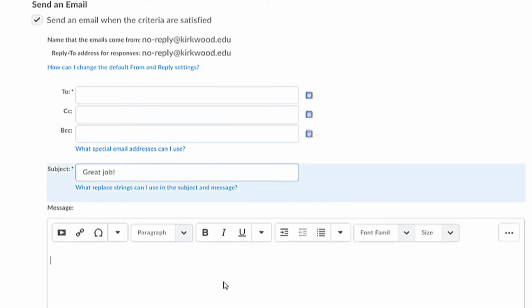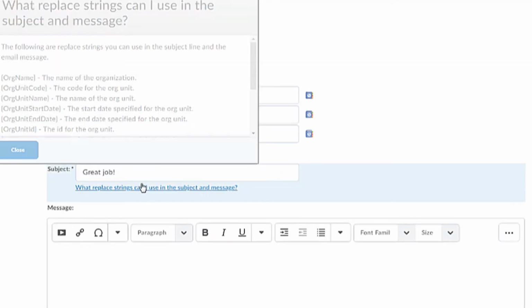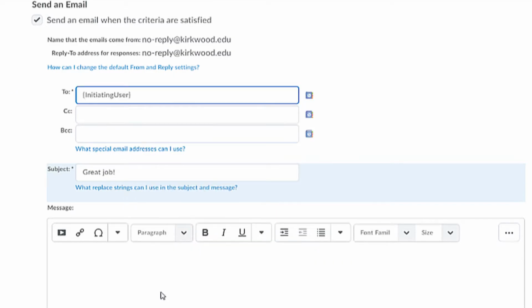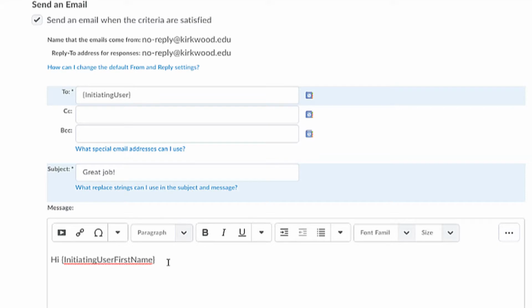Yeah. Replacement strings are codes that are added to the message to insert a student name, email, cane number, assignment title, and that kind of thing. And so you could add a first name replacement string to have the email include the first name of the student to make the message much more personal.